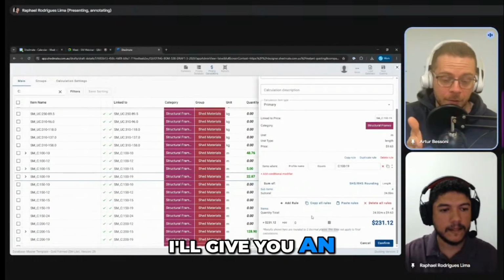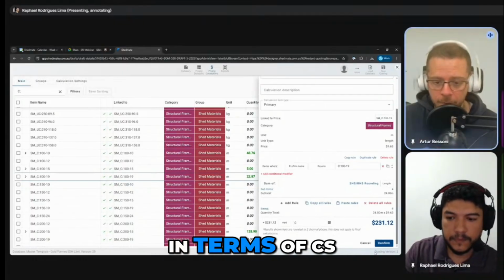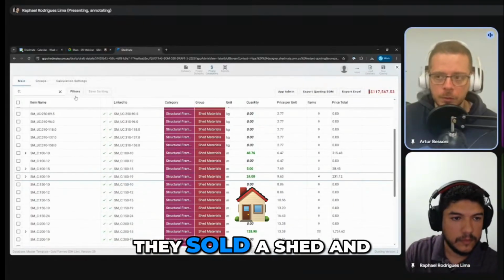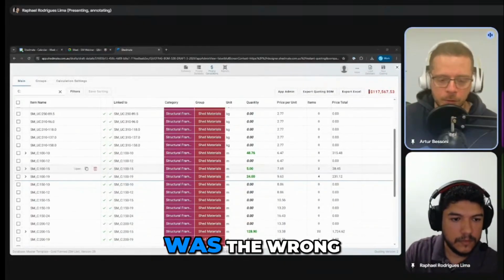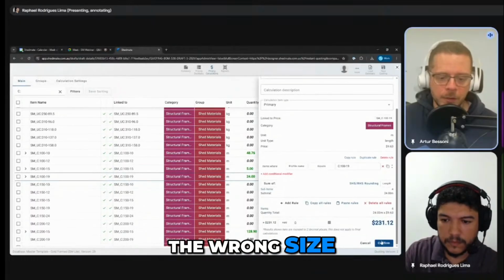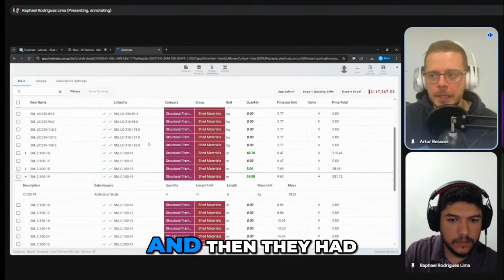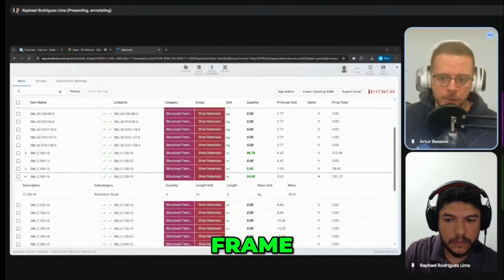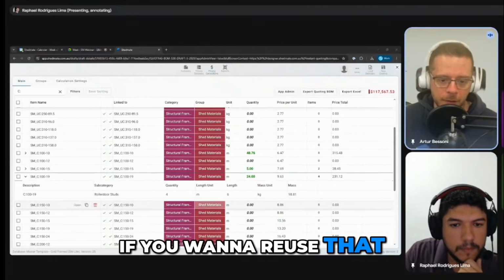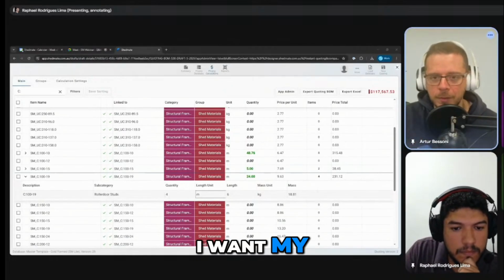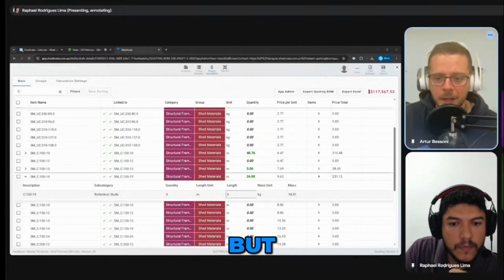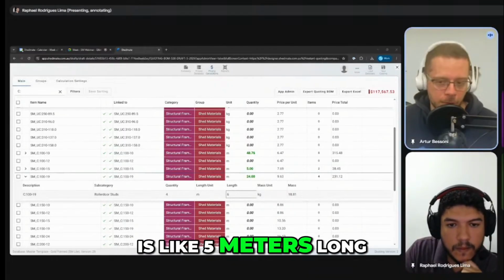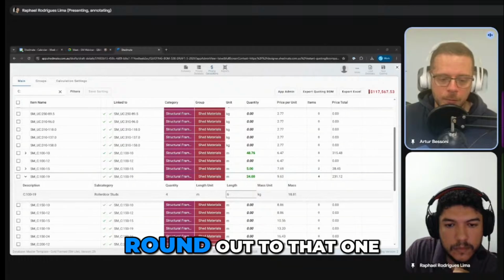And I'll give you an example that happened with one of our customers in terms of C's. They sold a shed, and for some reason it was the wrong size. That was before Shedmate, and they had these sheds sitting in their backyard with a specific frame. So if you want to reuse that, you could use something like this. Hey, I want to quote the shed, but my specific frame there is 5 meters long, and then Shedmate will round up to that one.